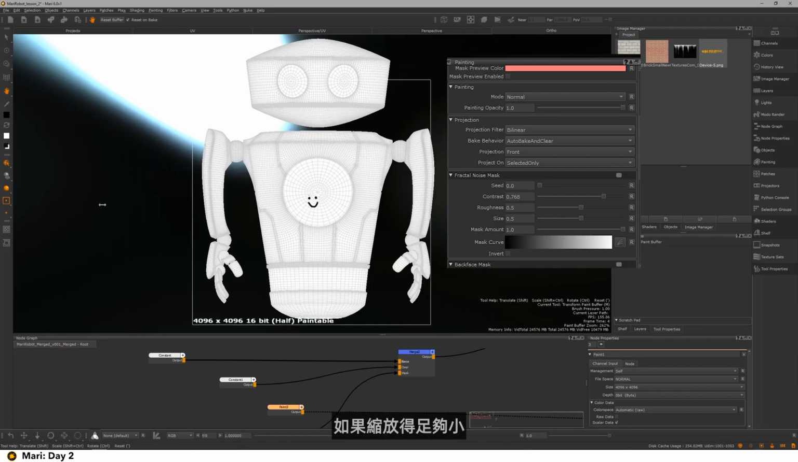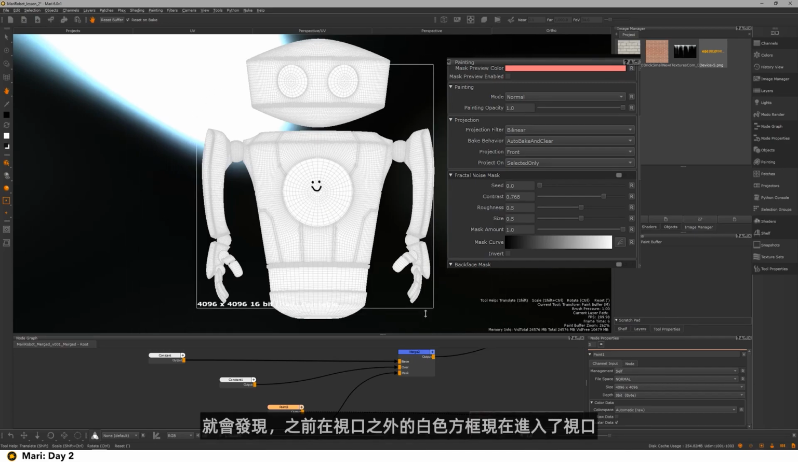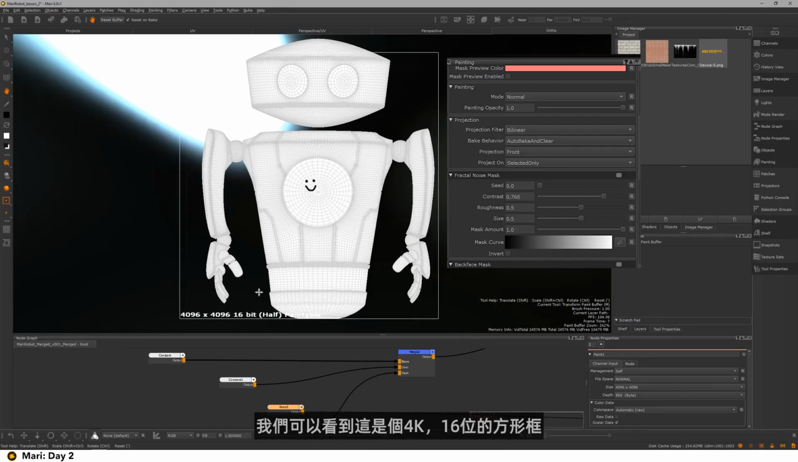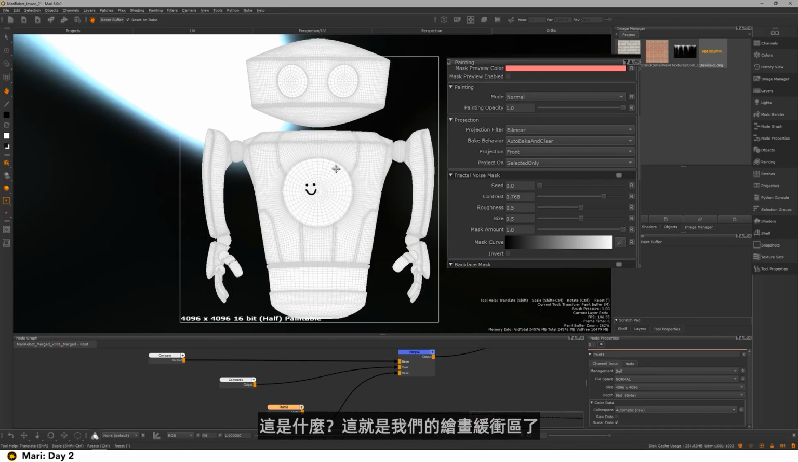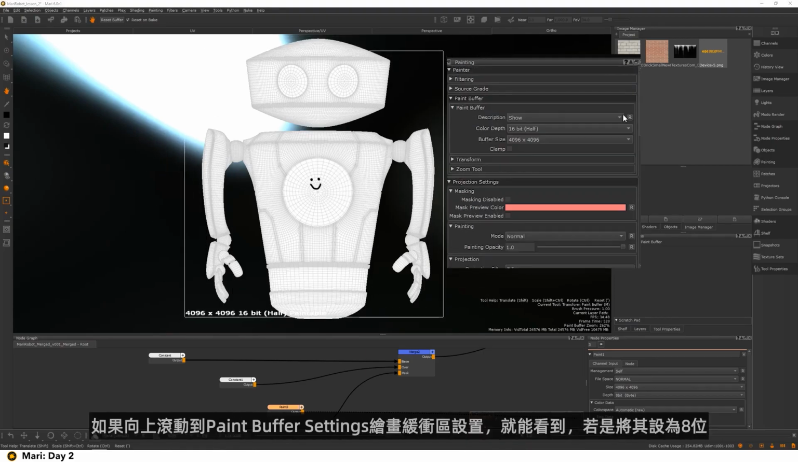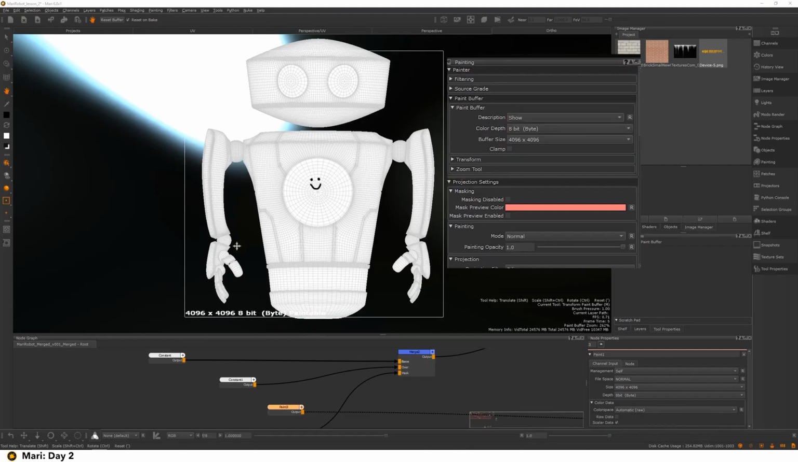And if you scale it enough, you will see that this white box that was previously outside of the viewport now comes in, and we can see we've got this 4K and 16-bit square box going on. Now what's this? Well, this is our paint buffer. And now if I was to scroll up to the paint buffer settings, you can see if I were to change this now to 8-bit, this will change. So this is our paint buffer basically that we're seeing.